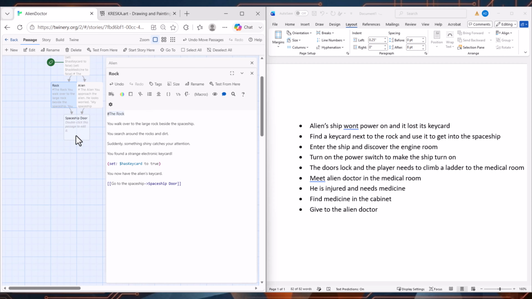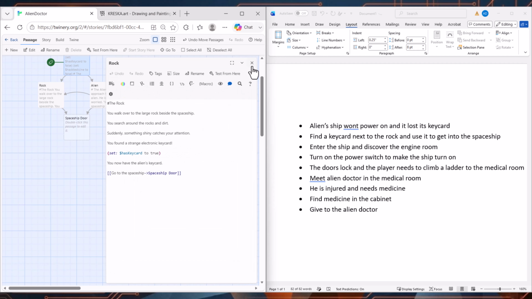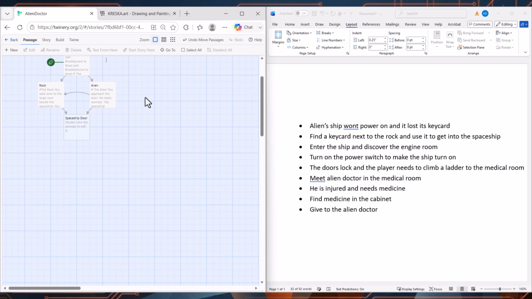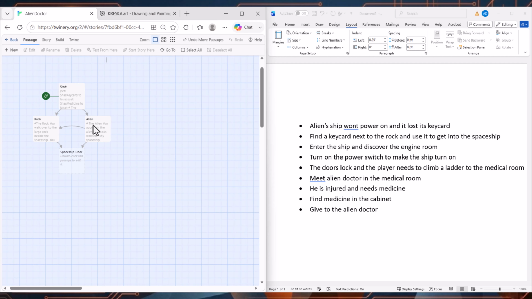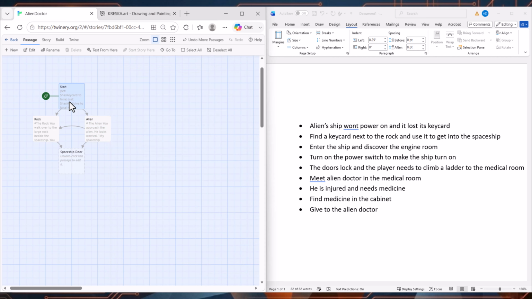But what we're doing is we're linking both of these. So here's the alien, same thing. And then search near the rock or go to the spaceship door, right? So we have these two options. We go back here, talk to the alien. So let's see what happens if we go the alien route, because we're going to jump from our alien to the rock. So let's test this out.